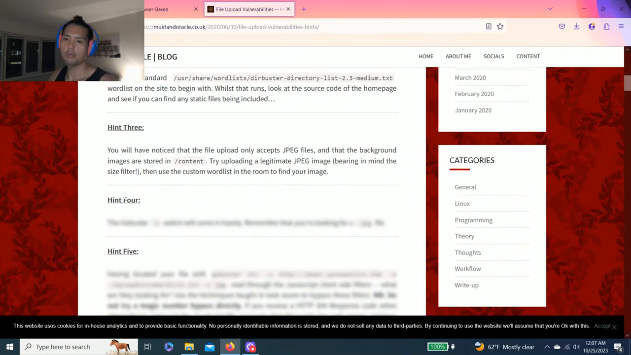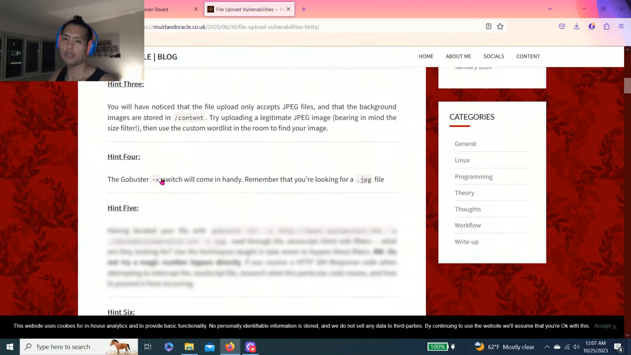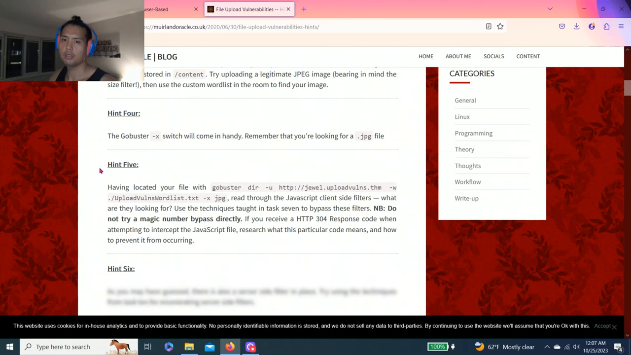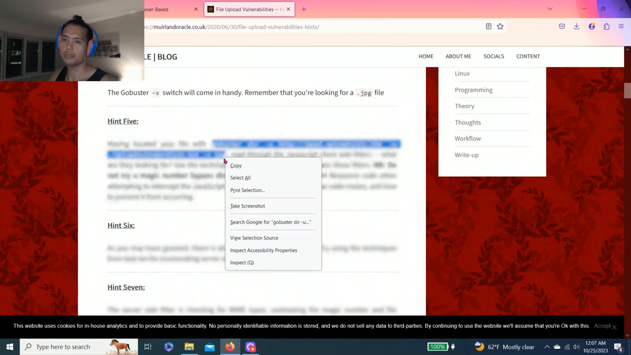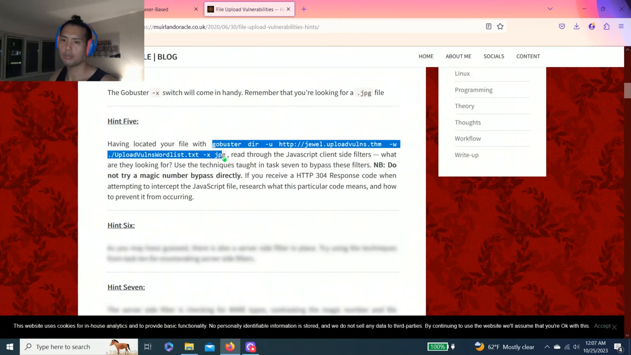Okay, so hint number 4. Use GoBuster with the -x switch, and then we're looking for a JPEG file. So hint number 5, we're going to use another GoBuster. So we're going to copy this. Oh, there you go. Read through the JavaScript client-side filters, what they're looking for. Use the techniques taught in task 7 to bypass these filters. Do not try to magic number bypass directly.